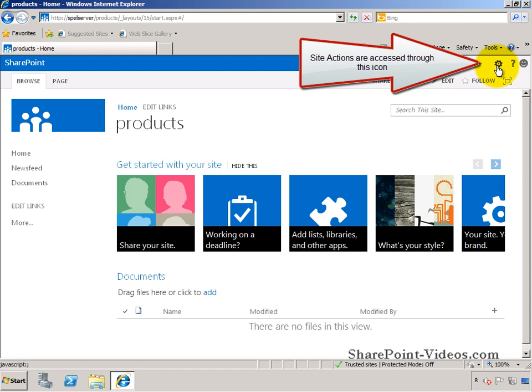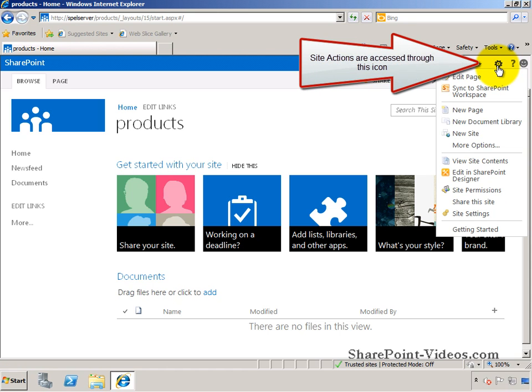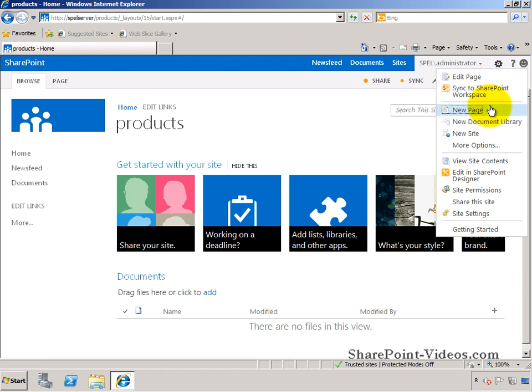This icon right here is actually the Site Actions icon. So editing this page, syncing to the SharePoint workspace, adding new pages, new libraries, new lists, all that stuff is available here. As I said before, all these objects are now called apps. So adding new apps can be done from here. You can also click on this here to go and edit in SharePoint Designer.